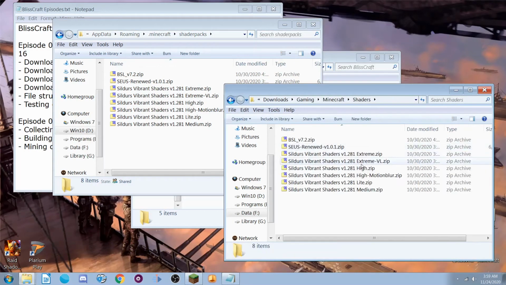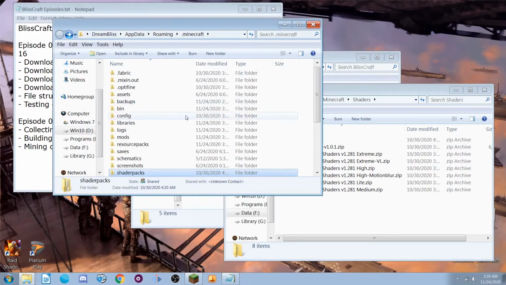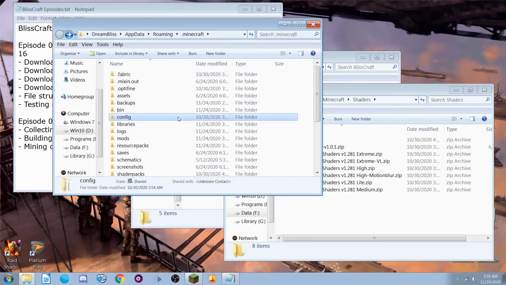So under shaders, we have a SUES Renewed 1.0.1. We already have that there. And then we have the 1.28.1 on the cylinder, so we have nothing new to add here. I should check the BSL shaders and see if they've been updated, but now we're ready to go into the game for the first time. I should describe one more folder thing before we do that.